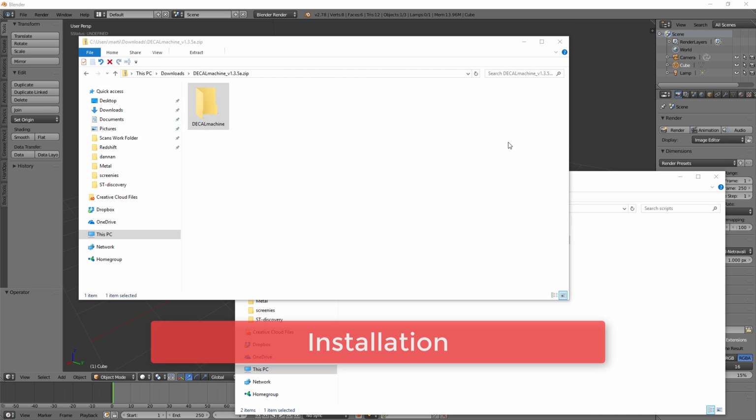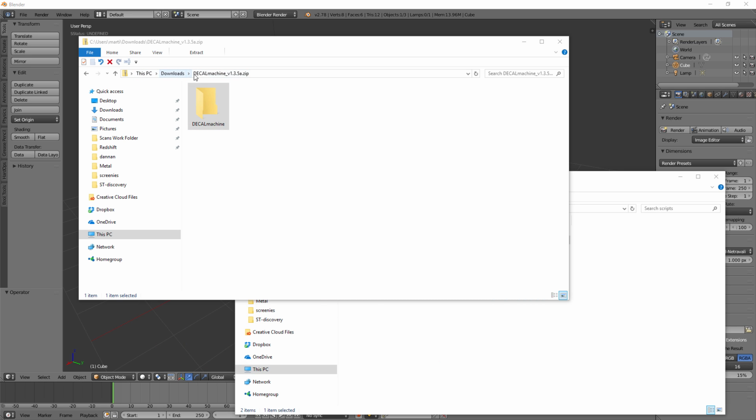So first let's talk about the actual installation. What I did is I downloaded the Decal Machine zip file, which you can see here. So this PC, Downloads, Decal Machine version, whatever version you have, and then .zip. Inside of this zip there should be a Decal Machine folder. This is the folder that you're going to want to copy.